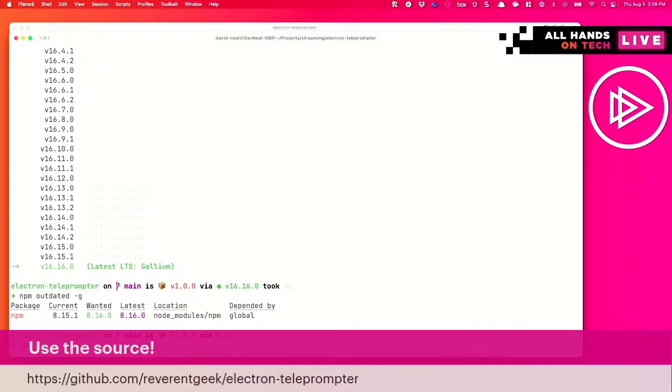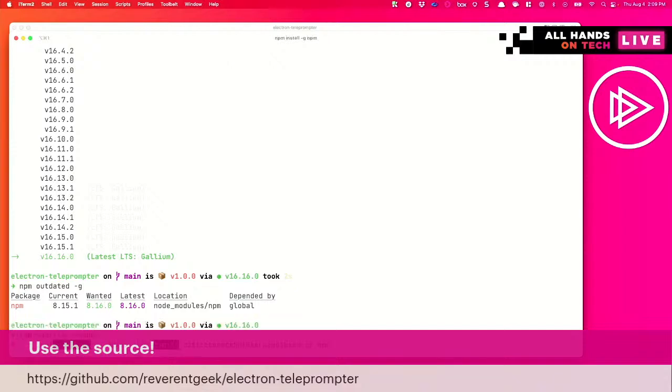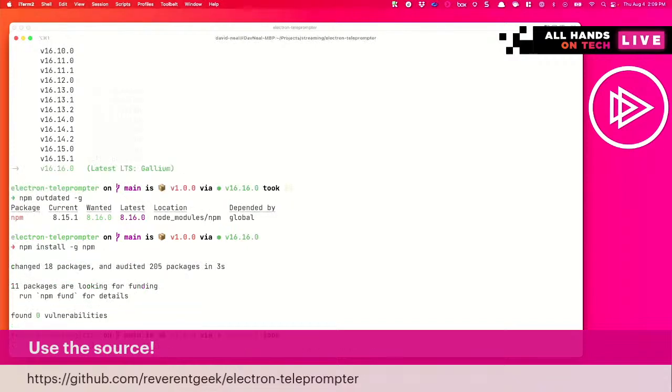So I'm going to use the command npm install -g npm. So I'm using npm to install a new version of itself. So I'll let that run. Shouldn't take long. There we go.